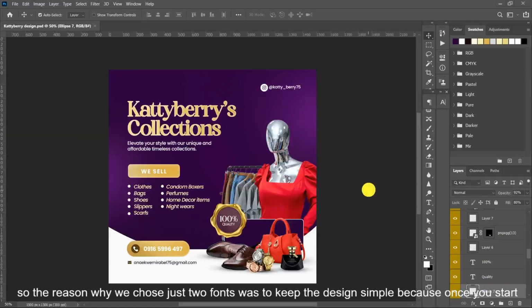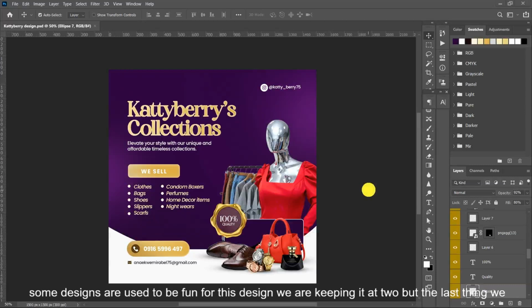So the reason why we chose just two fonts was to keep the design simple, because once you start throwing in 3 or more fonts, it starts to make the design look all busy, scary, and disorganized. So it's always advisable, expert advice, to keep your font minimum of 1, maximum of 2. For some people that can control the pressure, you can go for 3 fonts. And there are some designs where I use 3 fonts. For this design, we are keeping it at 2.